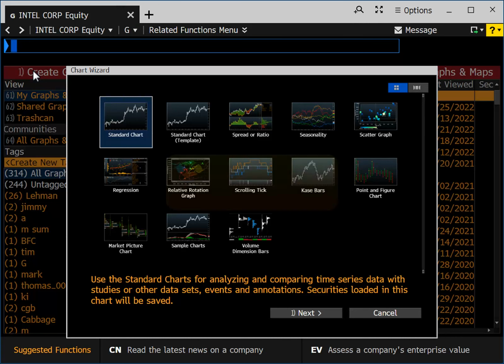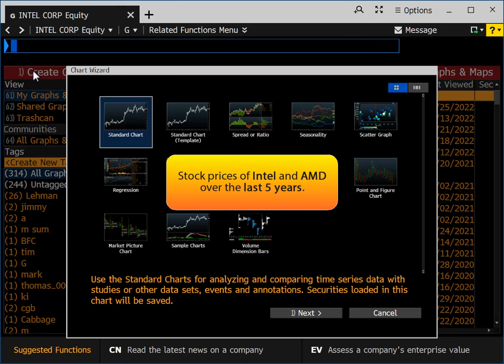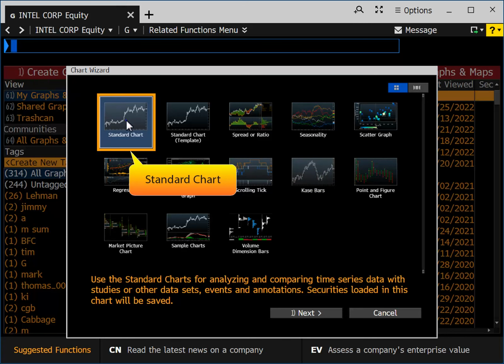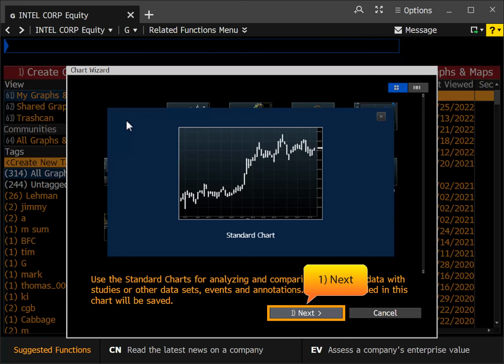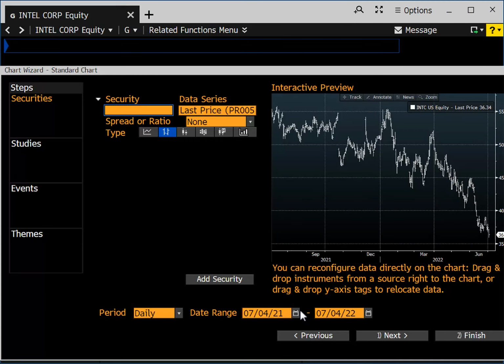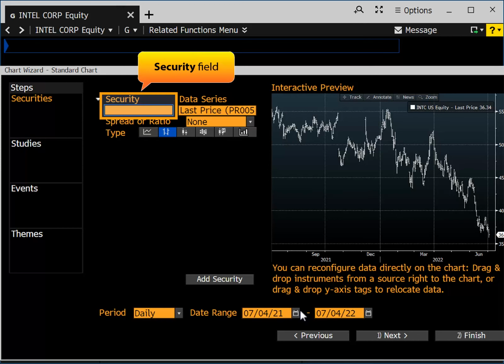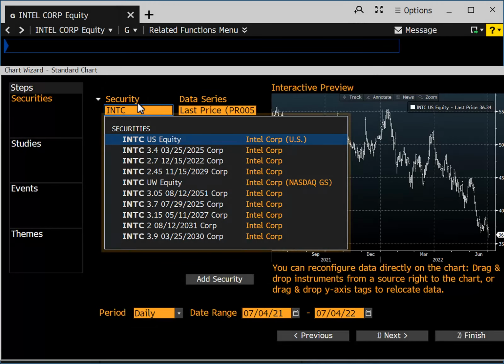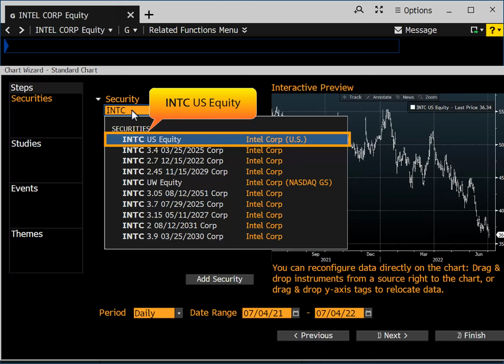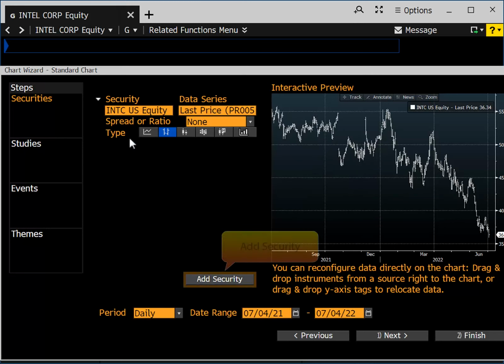As a search example, we will find the stock prices of Intel and AMD over the last 5 years. First, select Standard Chart. Then click the Next button. The selected chart settings and options window has appeared. In the security field, enter INTC, the ticker for Intel. A drop-down menu will appear. Select INTC US Equity. Next, click the Add Security button.